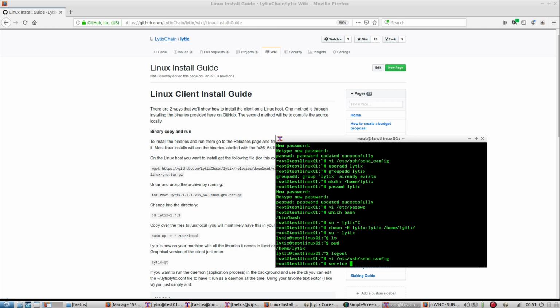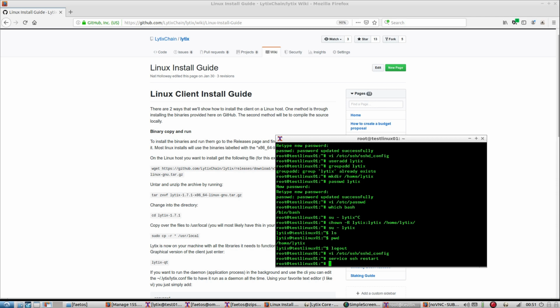So service ssh restart, and this is how any service that you have on Ubuntu or any of these similar type of OSs works. You have certain things that will run as a service, certain daemons. So I want to restart this one. This is done. Now root won't be able to log back in, which is good.